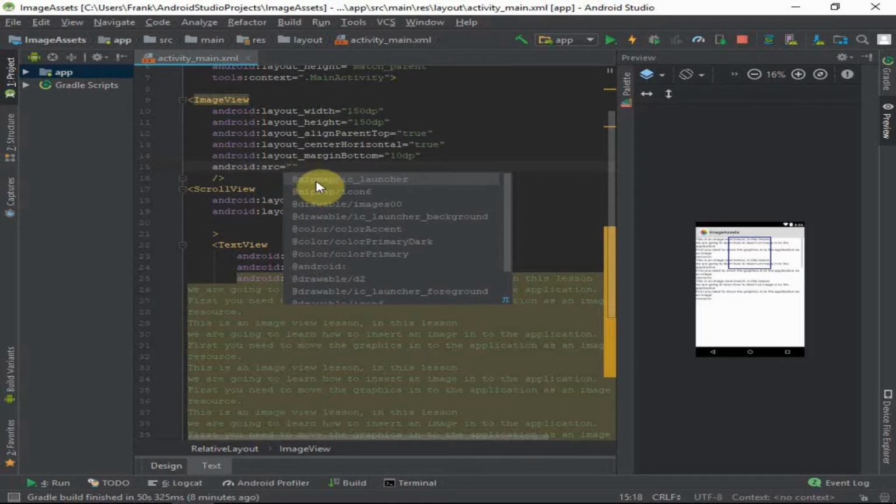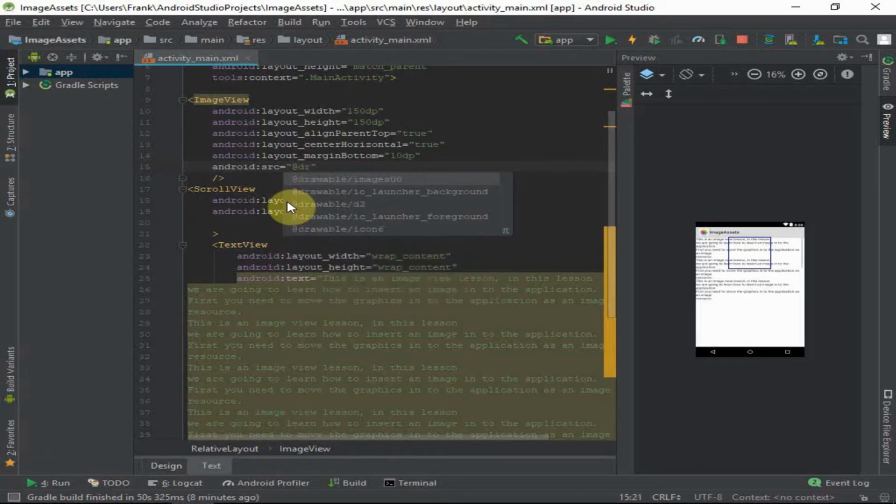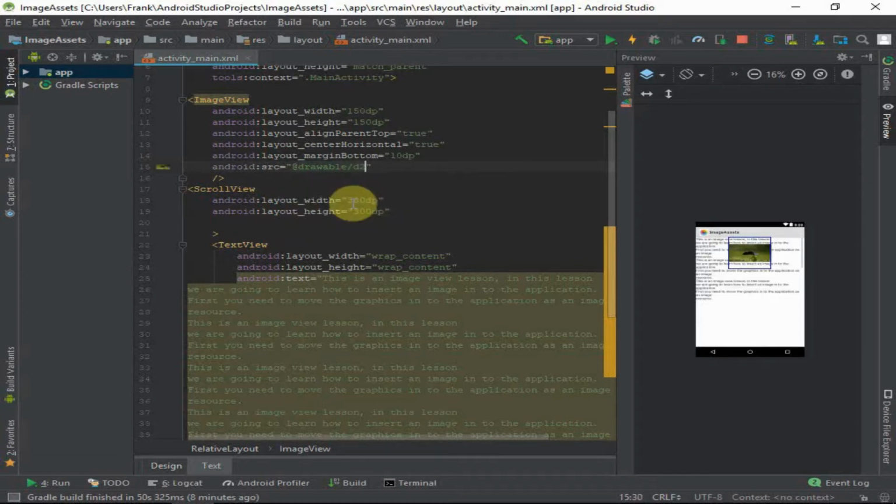Yes, in the folder of mipmap, it is also found in the resources folder. Then we have drawable. So I'm going to use Shift 2, that is the at sign, and I'll type the word drawable, and right here I can see my image that I want to display in the application. So I'll click on it and press enter.